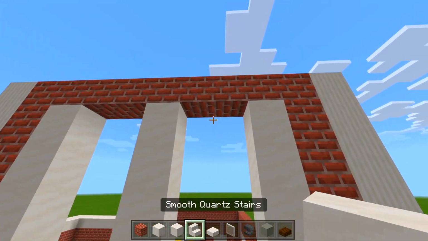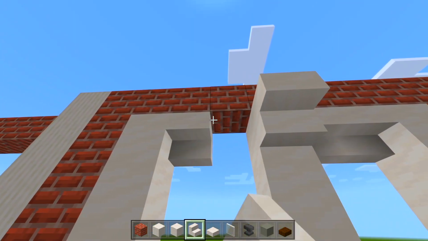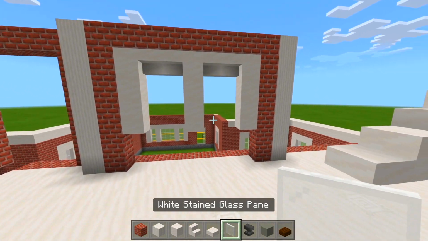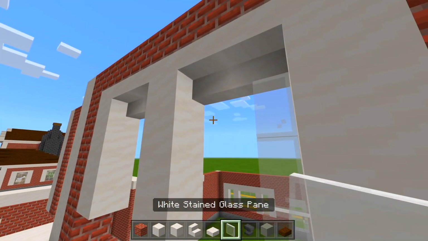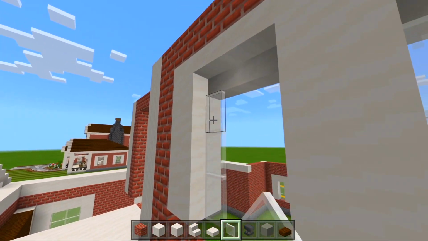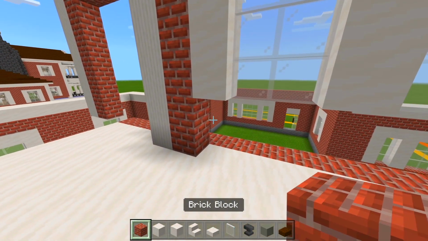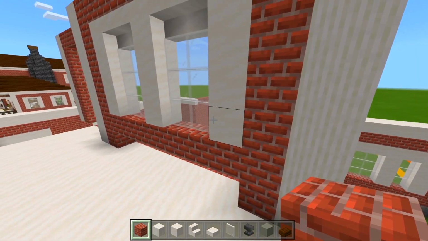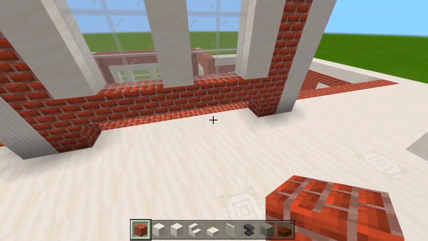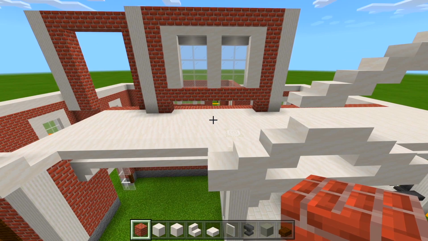Have smooth quartz stairs upside down at the top. And then the rest of it white stained glass panes. And then right underneath this window, we're just going to have 1 layer of the bricks. The reason I'm not going to worry about filling in this space here is because that's just going to be covered up with the roof.